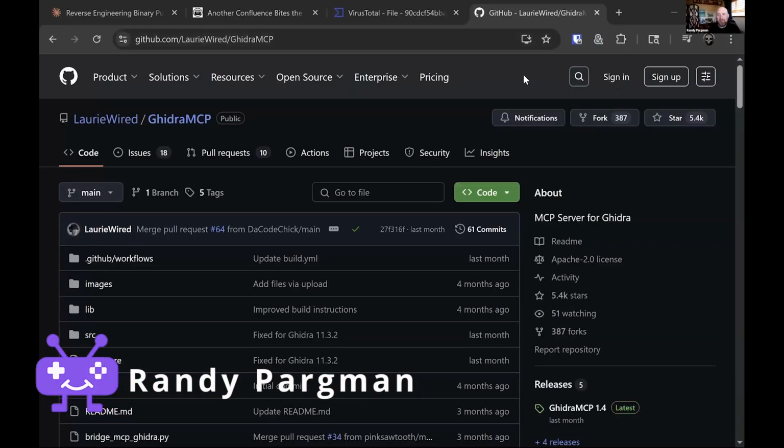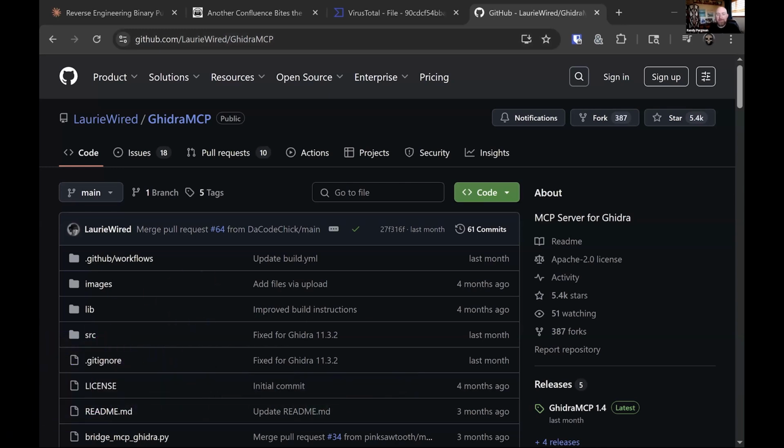Okay, so I'm going to be talking about getting some help with reverse engineering malware using Ghidra MCP and, in general, hooking up your LLM to tools so that it can do more than just what you can get with a chat prompt.